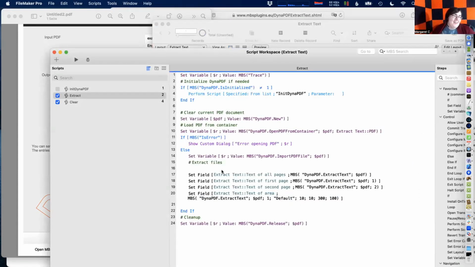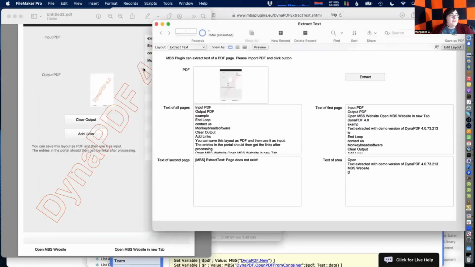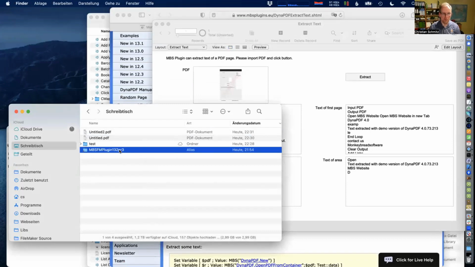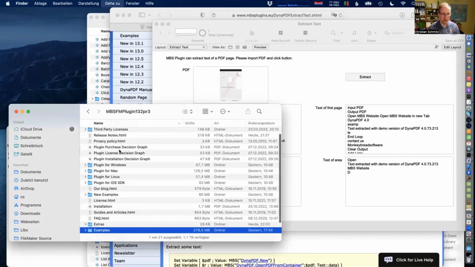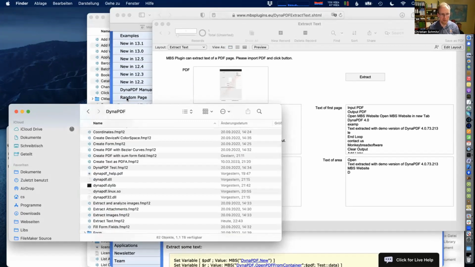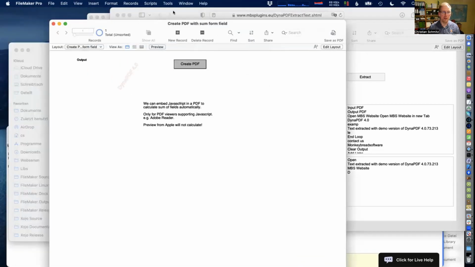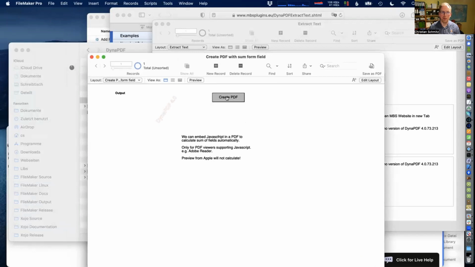Any follow-up questions to do? Nope. You can try all the features, of course, for free. You get a watermark here and there. Here, the sum form field. Well, that would need Adobe Reader. Do I have that? No.